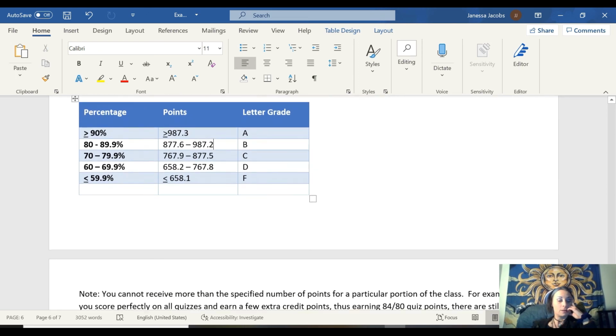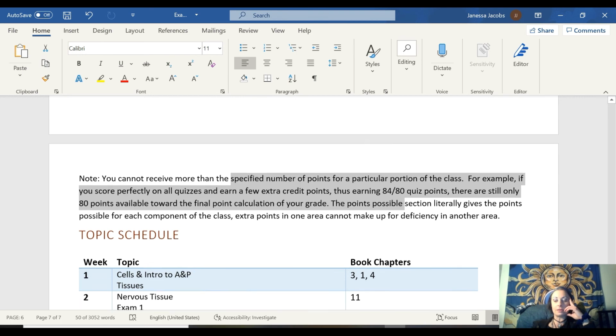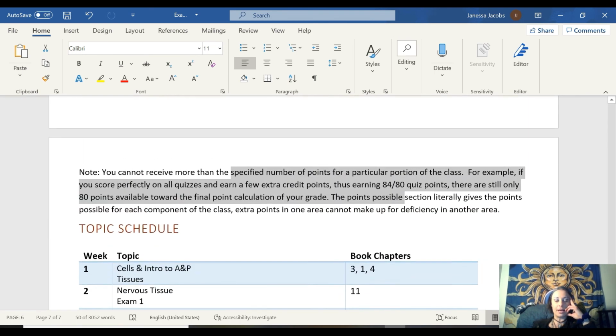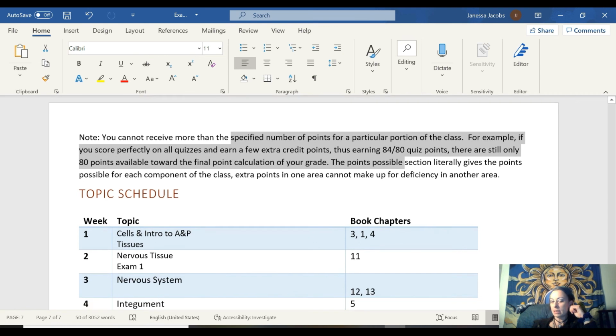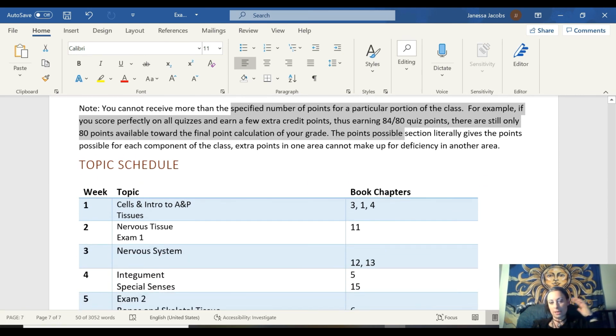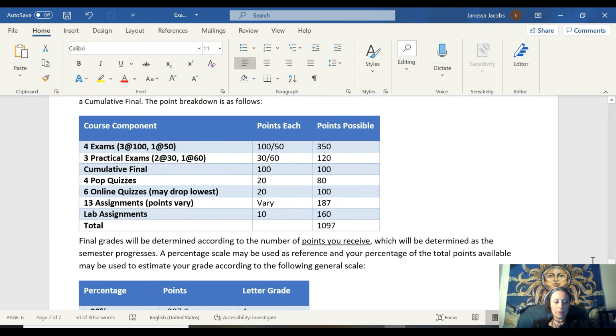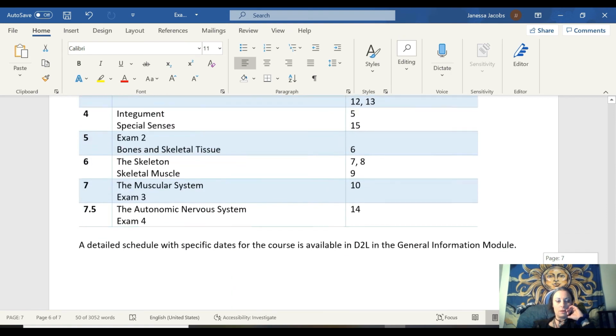You can't receive more than a specific number of points for a particular portion of the class. So if, let's say, there were some extra credit points available in quizzes and you were to get 84 out of 80 quiz points, you could still only get 80 quiz points toward the whole assessment of your grade. What that means is that if you do really well on all your quizzes and get 5 extra credit points per quiz or something, that's not going to make up for doing really horribly on an exam or something like that.